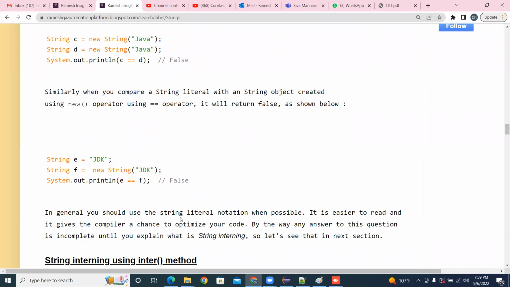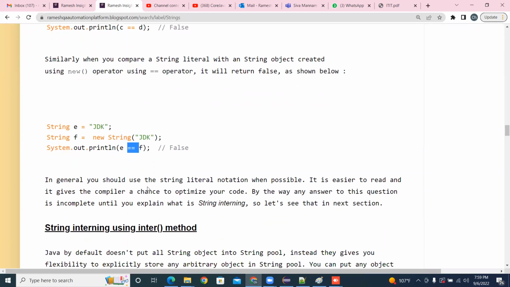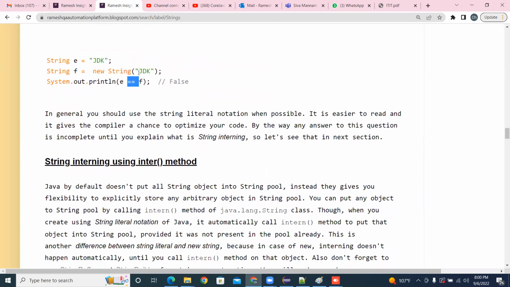So you should use the string literal notation when possible. It is easier to read and it gives the compiler a chance to optimize your code. So if you want to compare the content of E and F, then use the equals method instead of double equal to. That will let you compare the content.